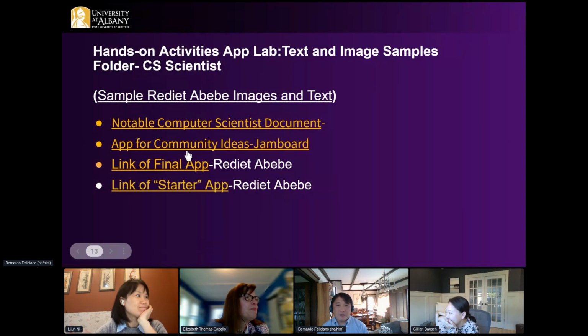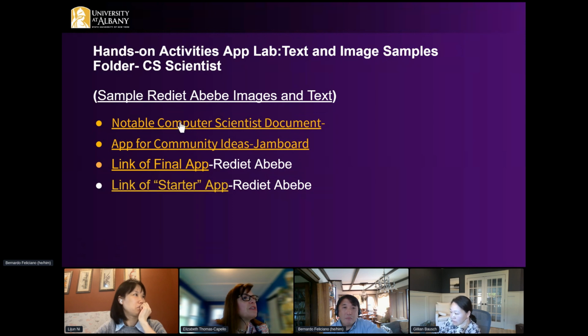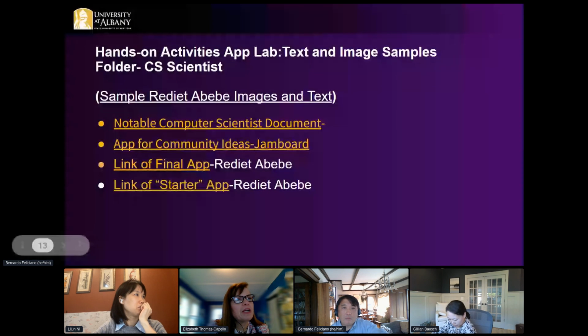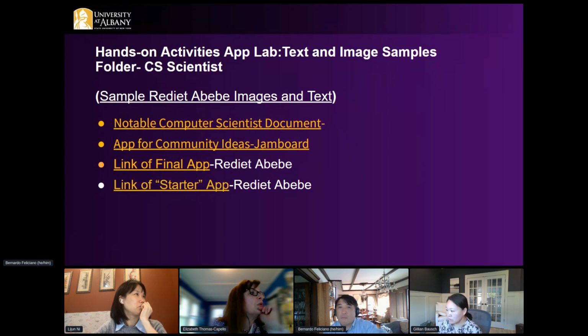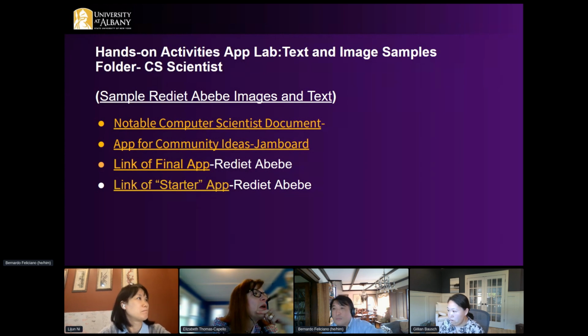What do you want me to click? Oh, this is good. If you could go into the computer science document. We have a hands-on activity. This is a lesson a teacher developed. If you could click on the notable computer science document piece. Oh, I'm sorry. It's no problem. The notable computer science document. This lesson was.